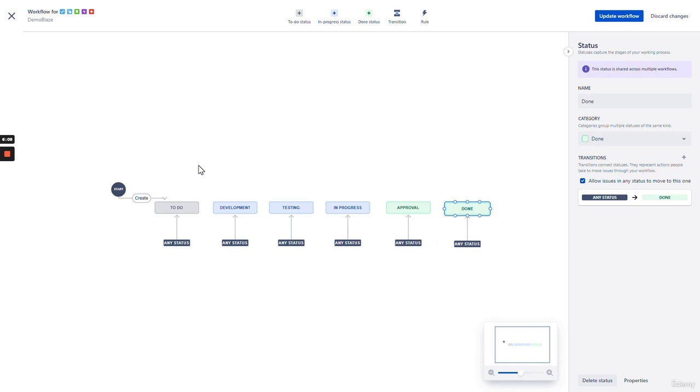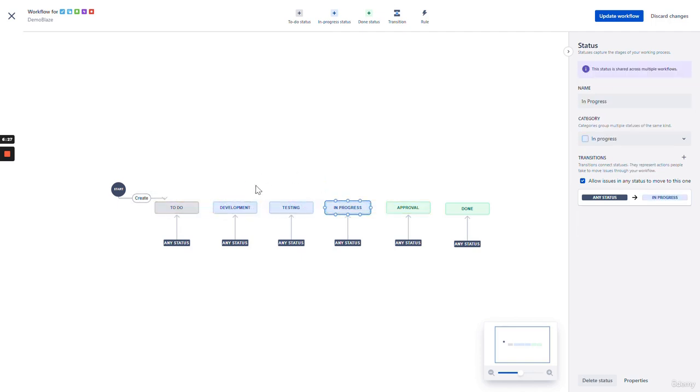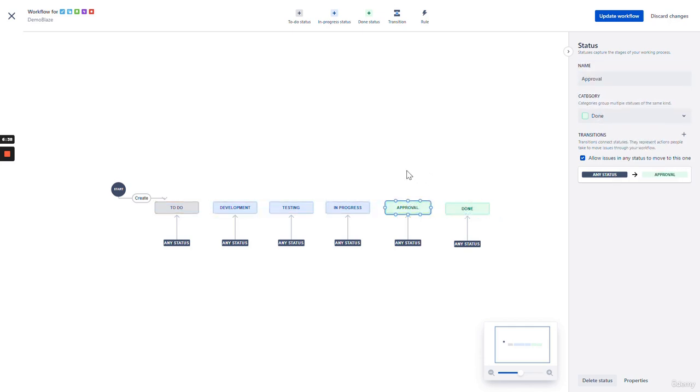Now, our project workflow indicates that there are 6 statuses for each work item or Agile user story to fall under. In the beginning, we have To Do, which is planned, Development, Testing, and In Progress, which are all different in progress stages, Approval, and Done, which is the last or the final stage for a user story or task in JIRA.